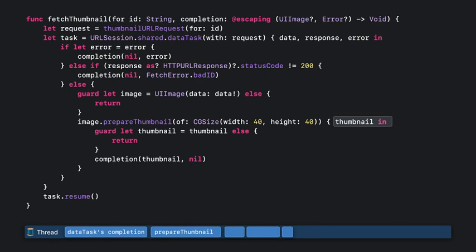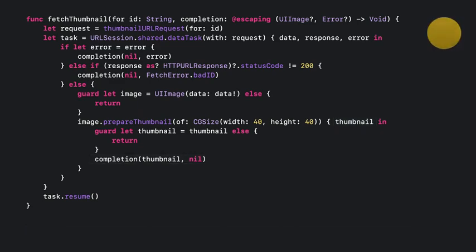After the thumbnail is prepared, that completion handler is invoked with an image if preparing a thumbnail succeeds, or else nil. If it does succeed, then we call our completion handler and pass along the image. But as Robert pointed out to me, there's a problem. Fetch Thumbnail's caller expects to be notified when Fetch Thumbnail finishes its work, even if it fails. And currently, we're leaving the caller in the lurch.